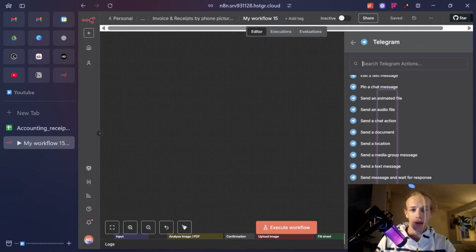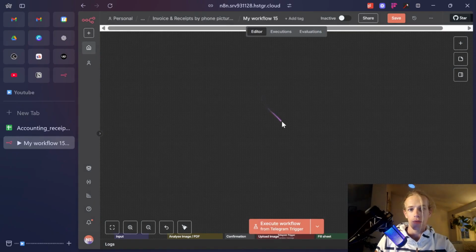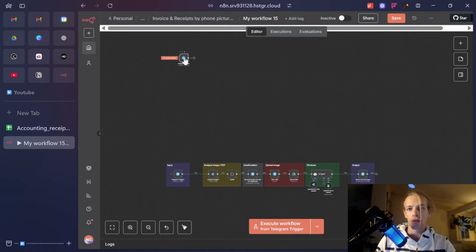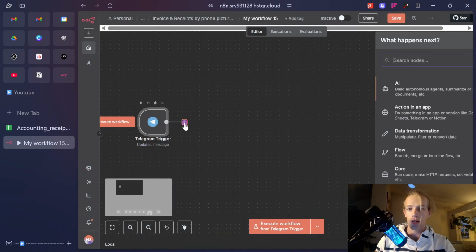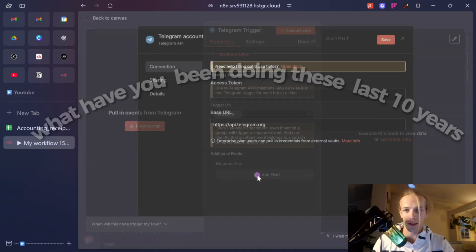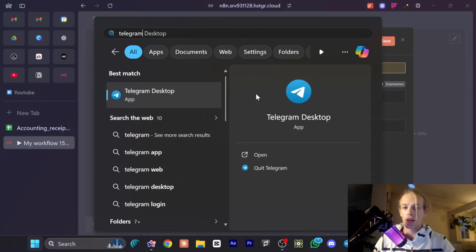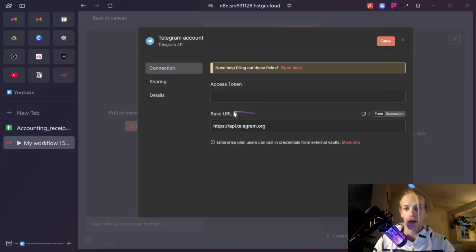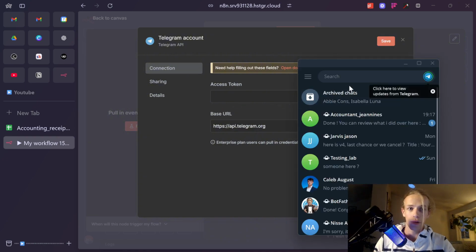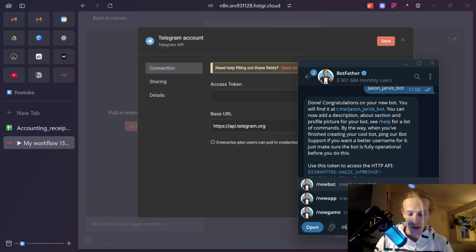Over here, you're going to wait for a trigger on message. That's the first step. If you never set up your Telegram, what have you been doing these last 10 years? So what you will do is go on Telegram. Let's do it on desktop, but it's exactly the same on your phone. And you will reach out to BotFather, and we write /newbot.